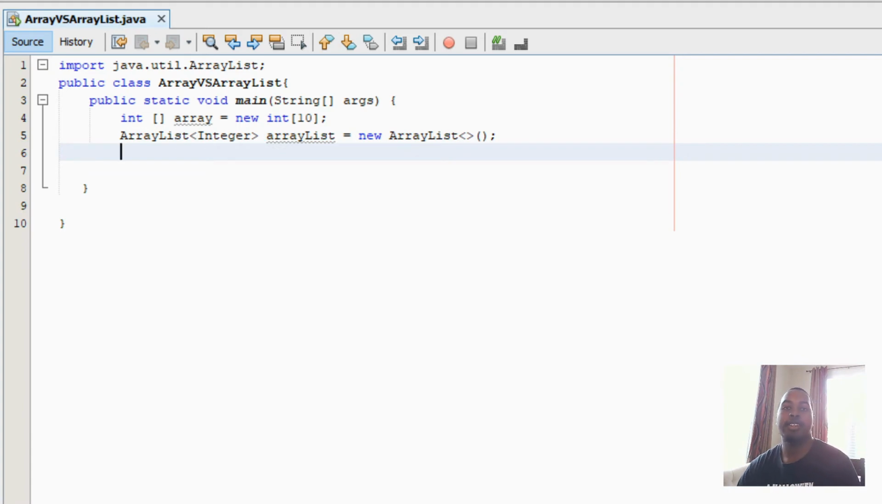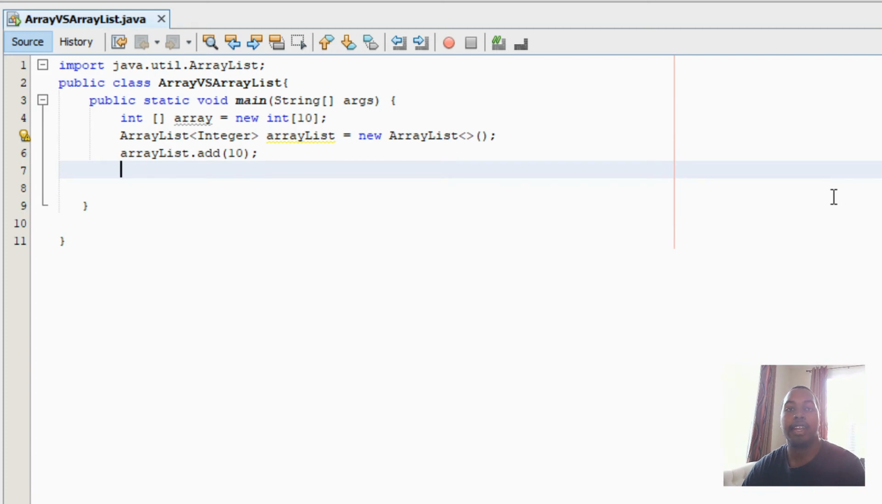The fourth thing that is different between an array and an ArrayList is that ArrayLists use a method called add to add elements to itself. But if you want to add an element to an array, you have to initialize every index in your array. So let's say we want the first element in our array to be set to 10. That's how you add elements to an array.